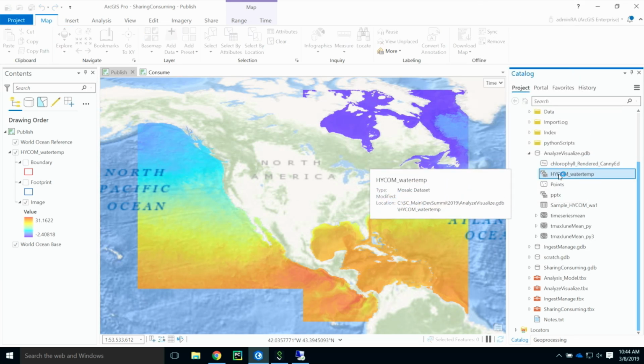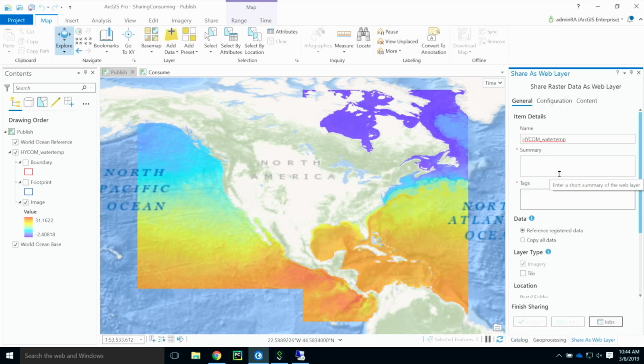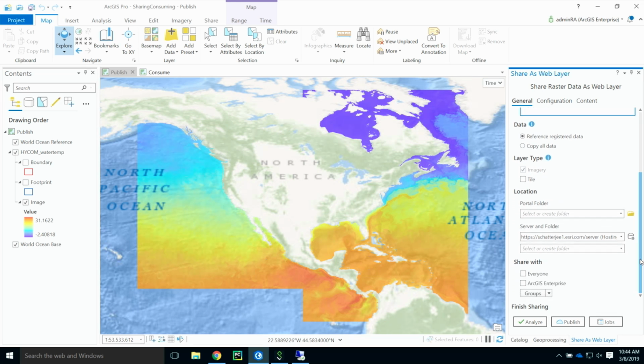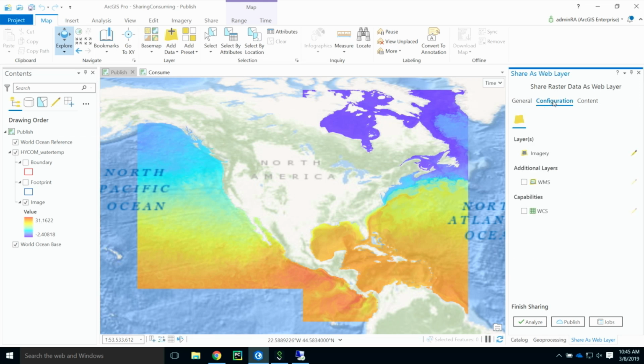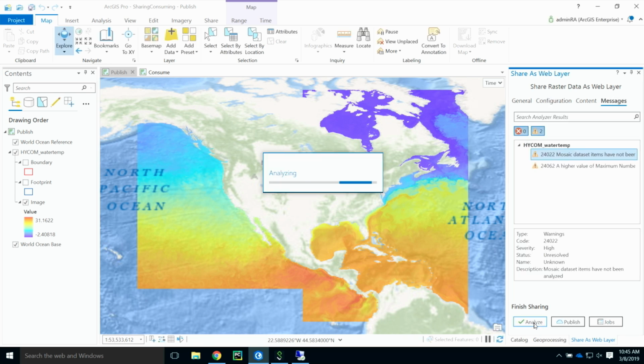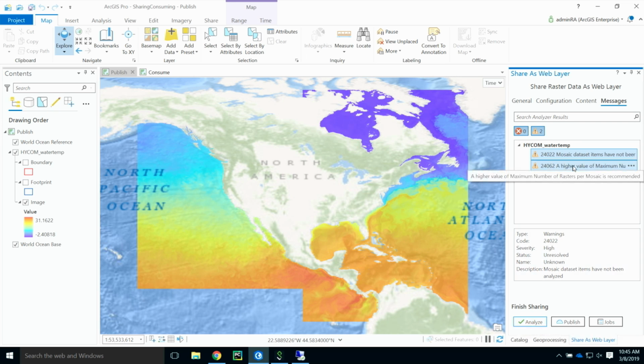While I'm doing this, I should have access as an admin or a publisher to publish this dataset. So I already have a name. I give it a summary and a tag. And depending on with whom I want to share this, I can share it with either everyone or with my user group. From configuration, I want to enable WMS and WCS so that third-party clients which support the OGC standard can consume this. Now I'll go ahead and analyze the publishing. Here I have two warnings, which I can ignore for now, and I'll go ahead and publish this.